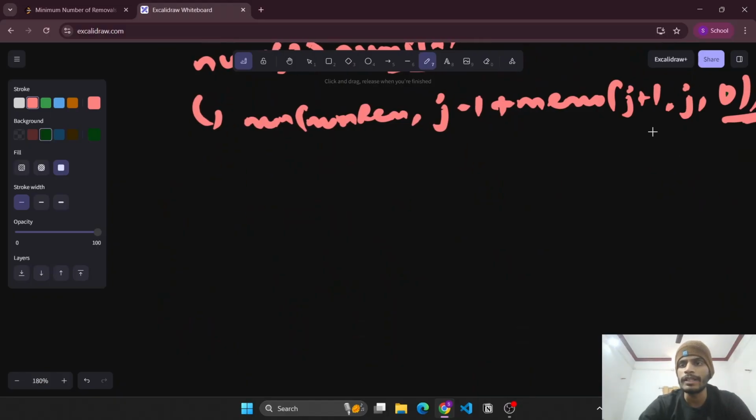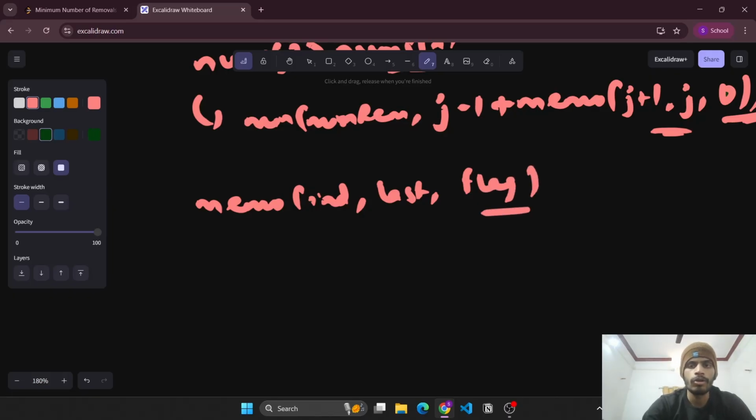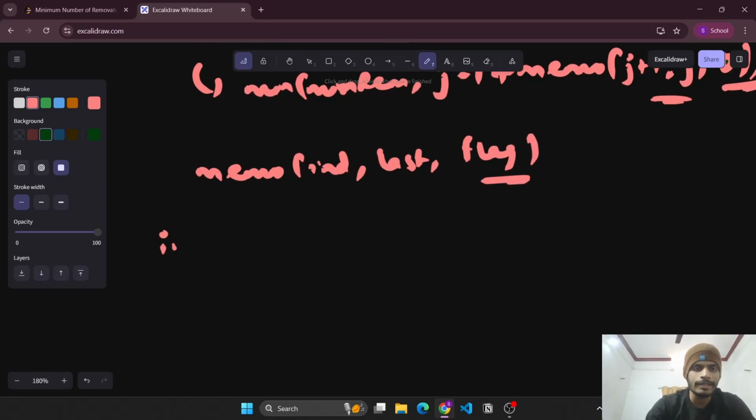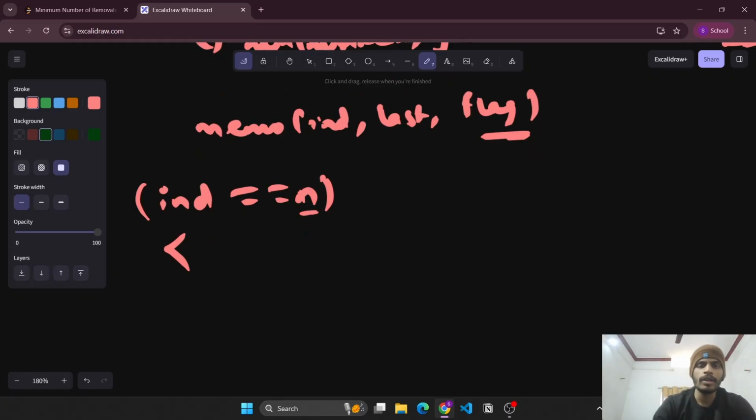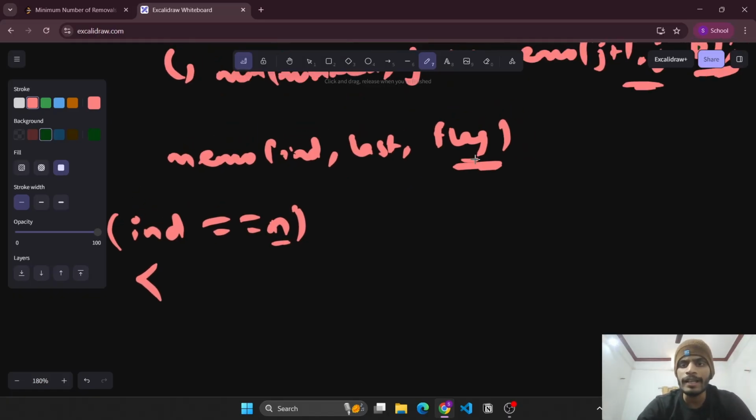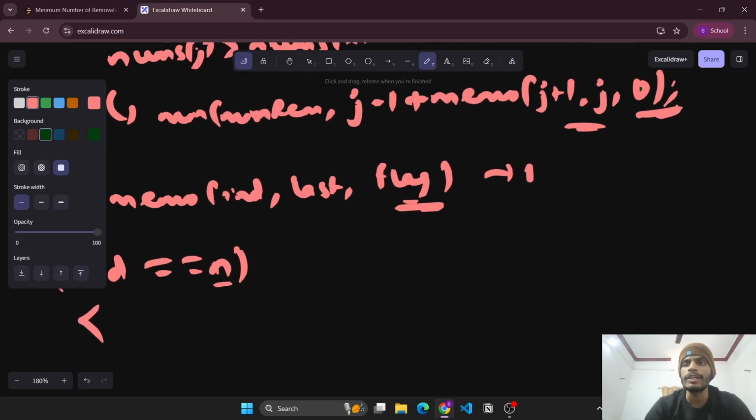So we have called this memo function. So memo function has what? It has the index, it has the last, as well as it has the flag. Okay, so now when this index reaches n, what will be the base case? When this index reaches n, we want to make sure that this flag has become 1. It is not still 0, because if it is still 0, that means we are currently on the increasing slope. But in the end, what do we want? We want to end it on a decreasing slope, so that there exists a peak.